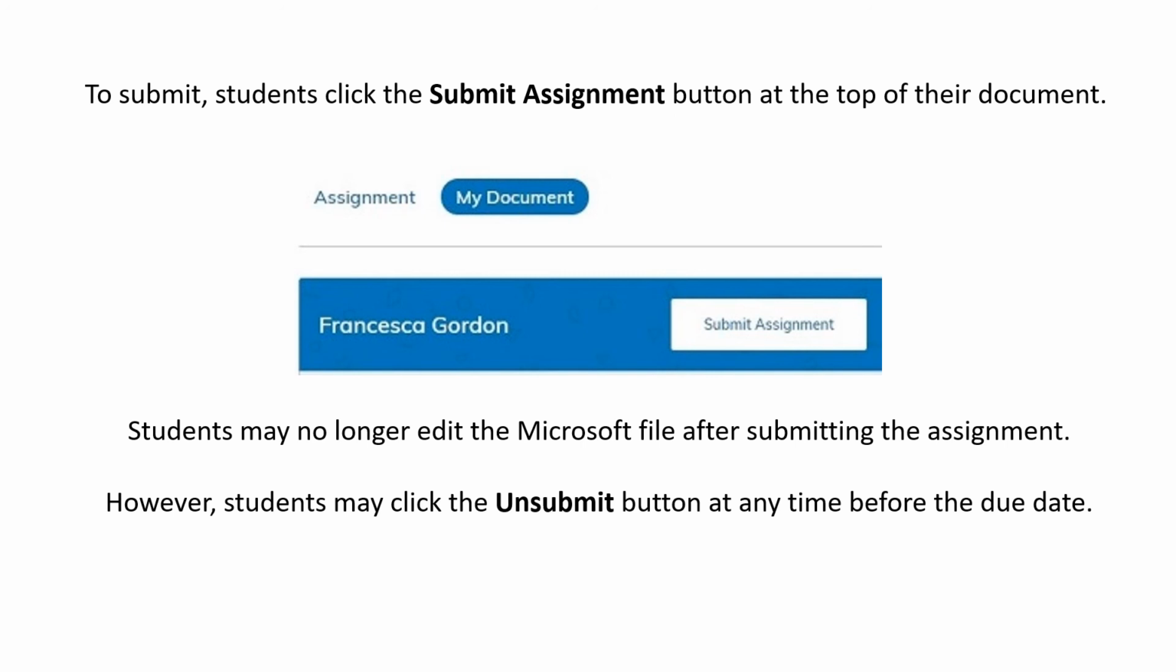Once students click Submit, they'll no longer be able to edit the Microsoft file. Now they'll still be able to see it, they just won't be able to edit it. As many times before the due date, they can click Unsubmit to make changes. But after the due date, they won't be able to do that anymore. As a teacher, you're always going to have edit access to that document. So you can go in and leave notes, highlight things, and make comments to the student.